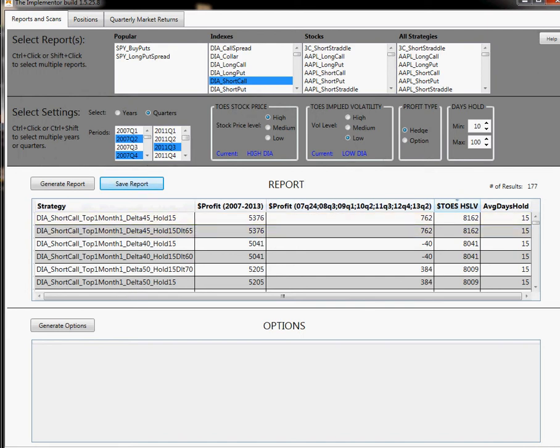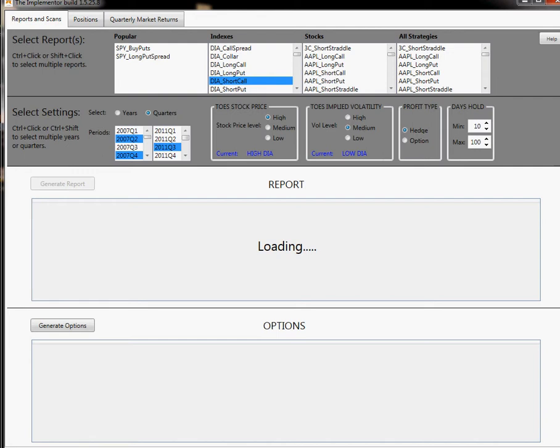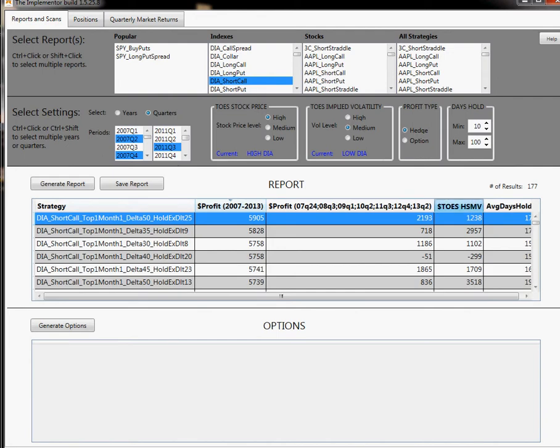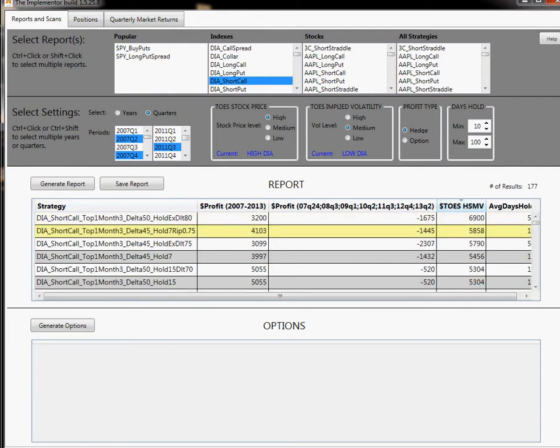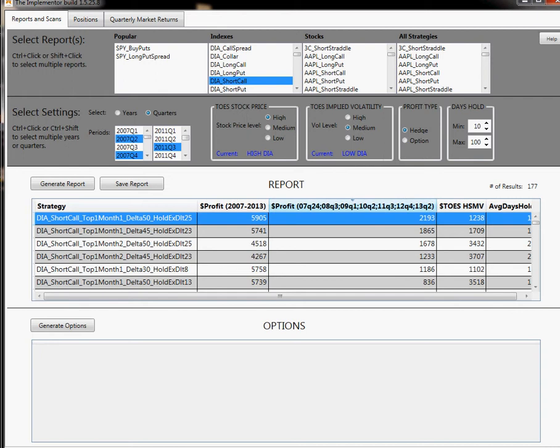Or we could also go back and change the toes from a high stock price level to maybe a medium stock price level, regenerate the report, sort it based on that, and see that now it's month 3 that performs well. Again though, it's not performing too well on the quarters that we have chosen. So what we might do is sort it by the quarters and find some profit levels that are acceptable.